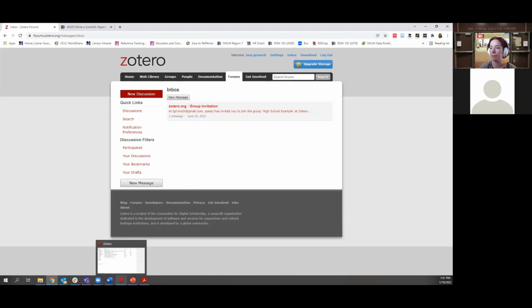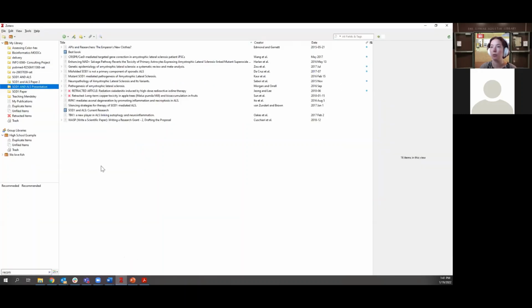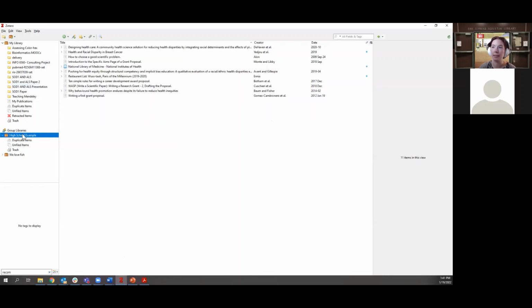And I should also add that for the groups, once you have a group library, it's just the same process of drag and drop to add citations to that group, as well as you can use those same import methods that we mentioned earlier for adding it to a particular collection in your library.